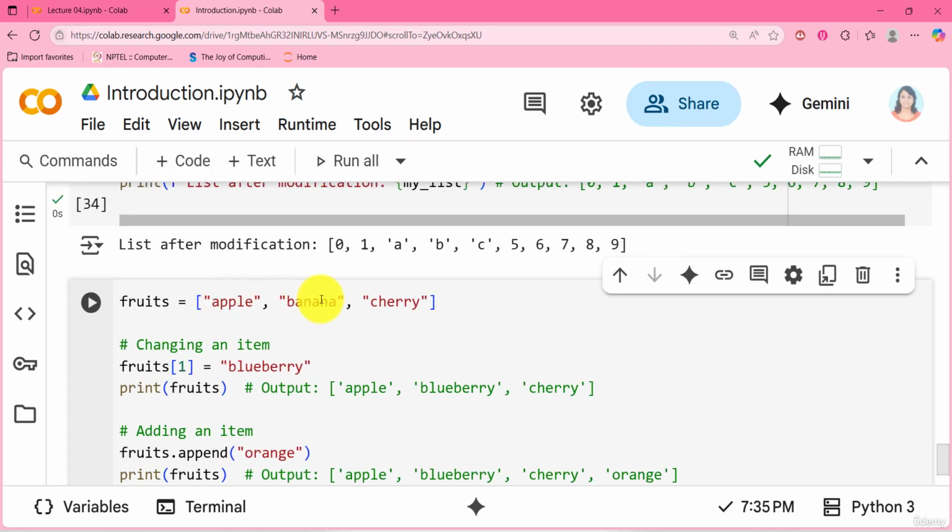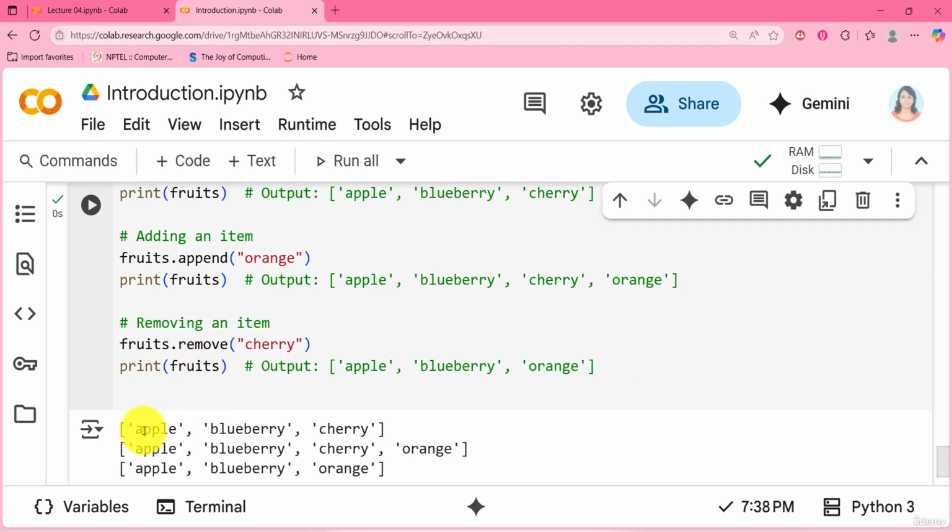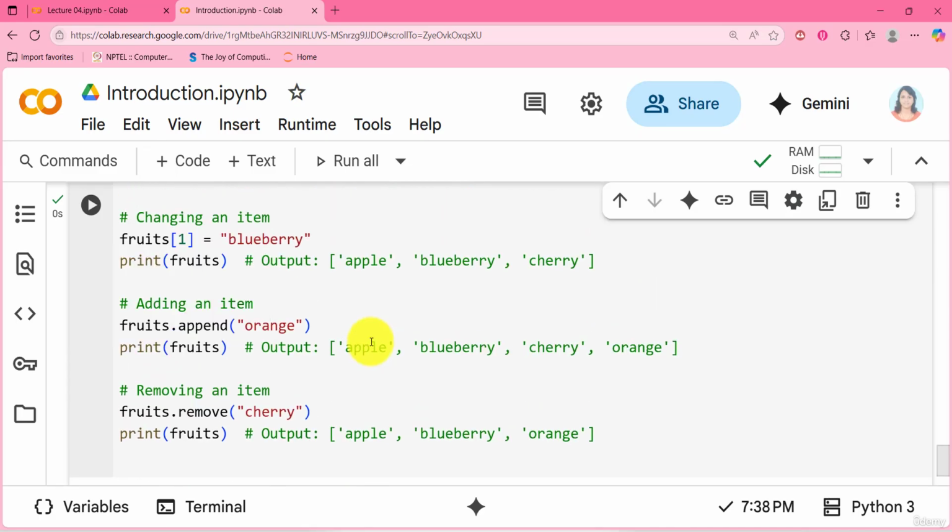fruits index 1 is what? 0, 1, that is banana. We want to replace index 1 with blueberry. Right now it is banana, but we want to replace it with blueberry. So what should be the output? Our output will be apple, blueberry and cherry.